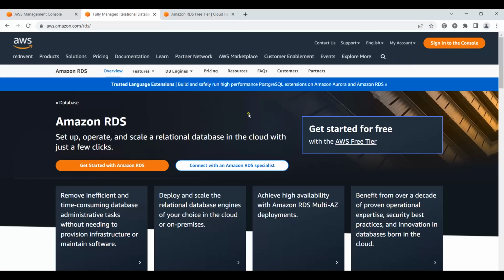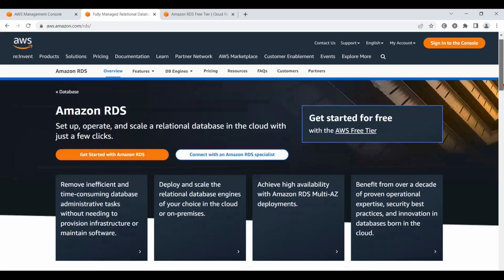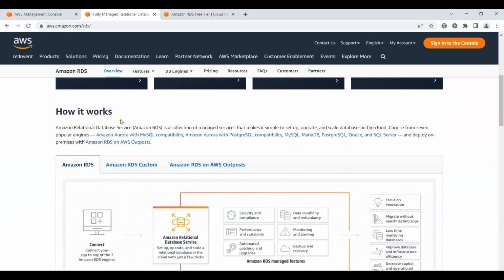If you see the documentation of AWS, Amazon RDS lets you set up, operate, and scale a relational database in the cloud with just a few clicks. And if you come down, Amazon Relational Database Service, or Amazon RDS, is a collection of managed services that makes it simple to set up, operate, and scale databases in the cloud. Choose from the 7 popular engines. There are different engines in Amazon RDS that you can use. So we have Amazon Aurora with MySQL compatibility, Amazon Aurora with Postgres compatibility. We have MySQL itself, MariaDB, Postgres, Oracle, and SQL Server.